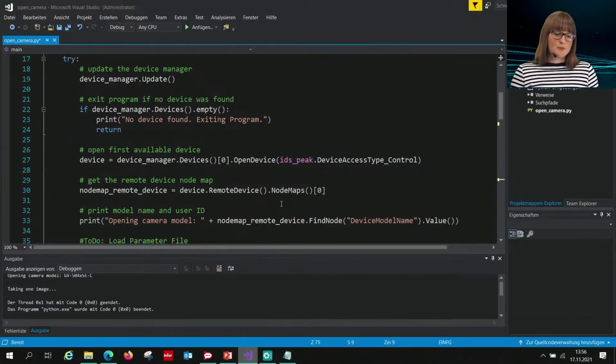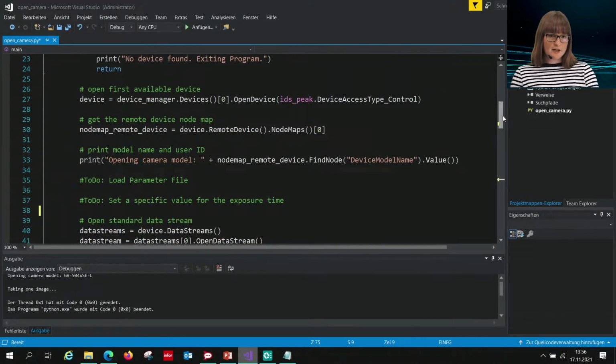Once the camera is open, we can access the node map of the device. That means the list of all available features and parameters. And after we've done that, of course, if you want, we can print some information about the camera model, for example, the model name. And now that the camera is open, we might want to load some parameters before we start the image acquisition. For example, let's imagine we have created a parameter file with a Vision Cockpit. We have saved it to the disk, and now we want to load it into our program. But if you don't know how to do that, we can have a look into the manual.